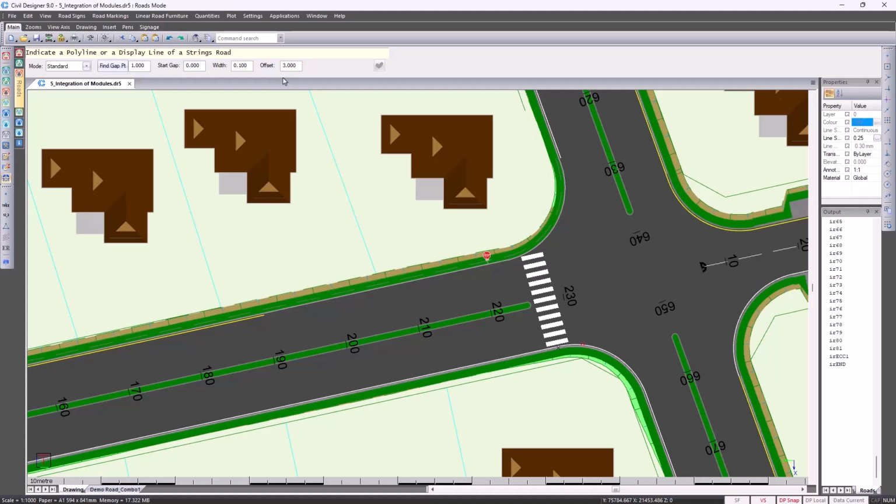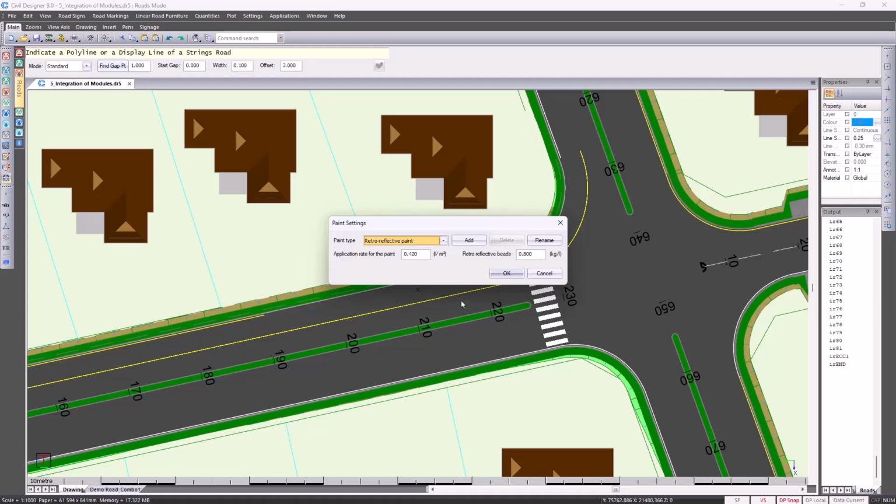I'm going to purposely put in the incorrect dimensions and then show you how easy it is to update these dimensions via the properties bar. If I right click and select paint settings, Civil Designer will calculate the quantities for your paint and your retro-reflective beads. We've got existing paint types and you can add, delete and rename them.